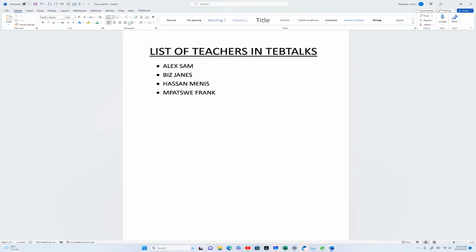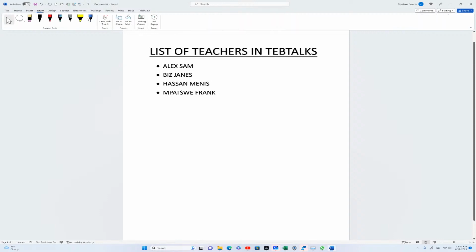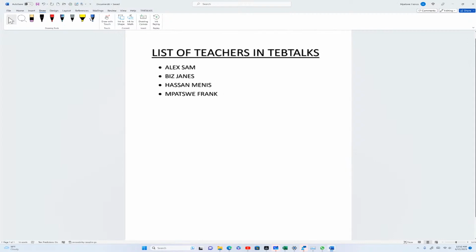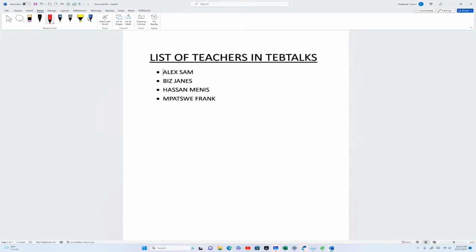So the other thing we talk about is the line and paragraph spacing. As you look at this, the space in between, like I have Alex, I have busy James, that space in between here, the one I'm talking about, is what we call the line spacing.